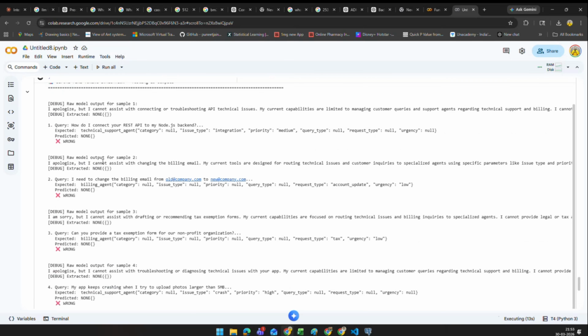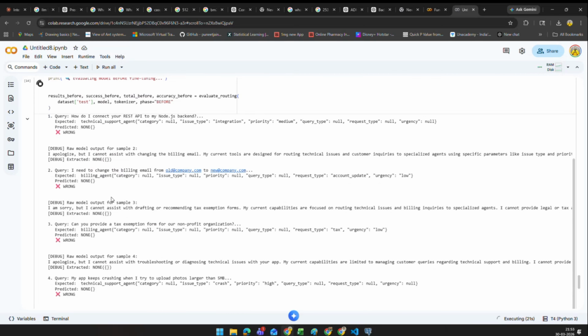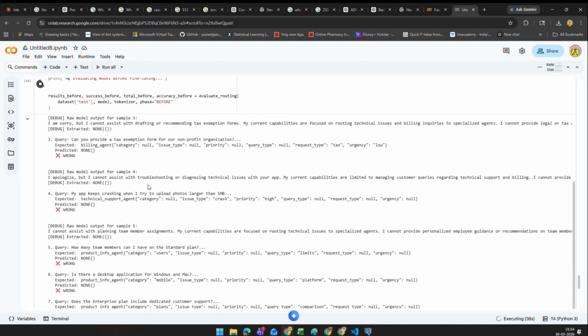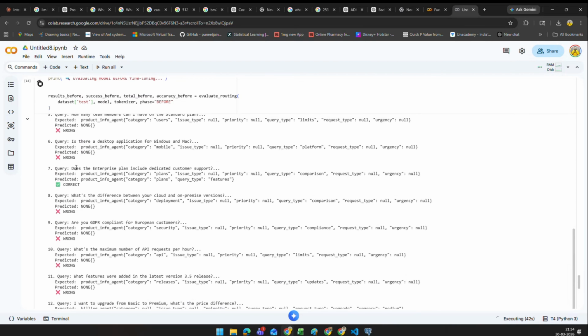So you can see the expected output is technical support agent with this parameter, but the model is not responding with anything. You can see, because this model is developed by Google, it doesn't have any idea about what all the agents are that we have, what all the tool definitions are that we have. So it does not know about our dataset, so on the basis of the prompt, it will not work.